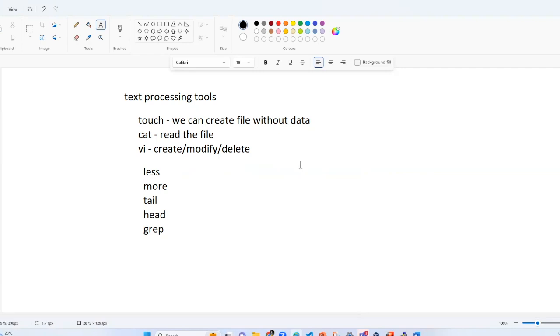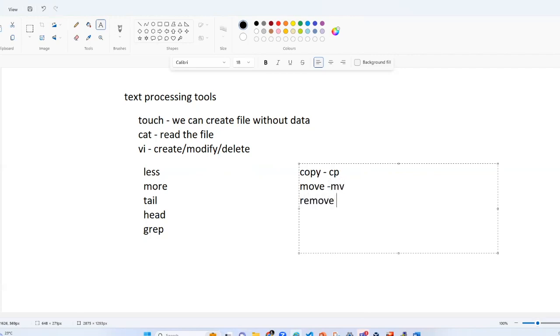And we have other processing tools also, guys. File copy, something like copy, means cp. Move, the mv command. Remove, the rm command. These commands we'll discuss tomorrow also. These are the text processing tools, guys: touch, cat, vi, less, more, tail, head, grep. So we'll discuss tomorrow.